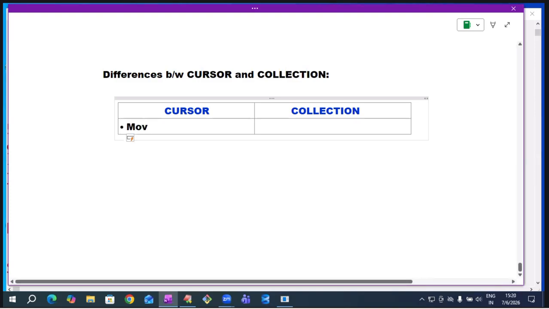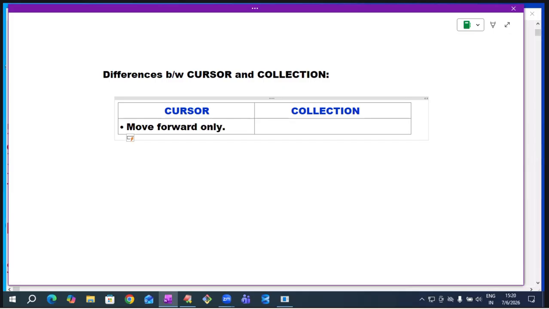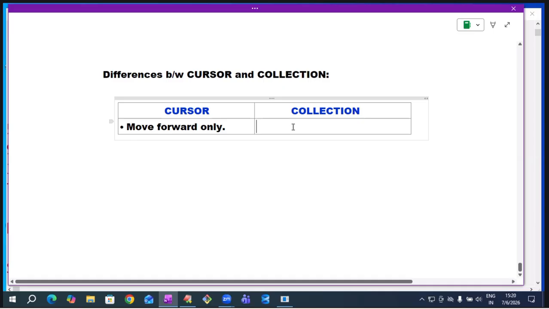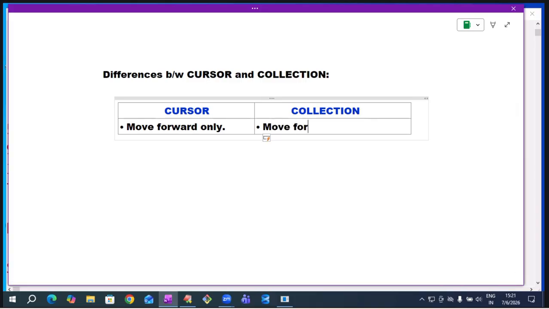A cursor can move forward only. It cannot go back. Backward navigation is not possible; only forward navigation is possible. A collection can move in any direction, forward or backward. Understand this point?